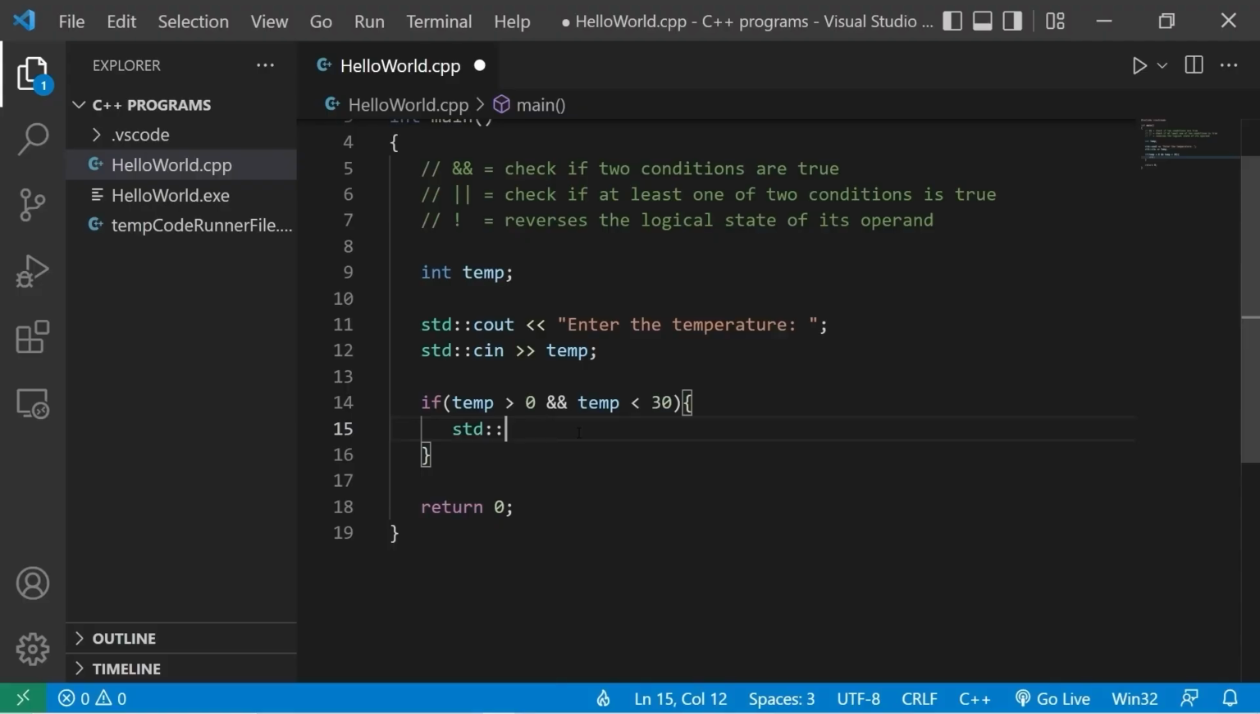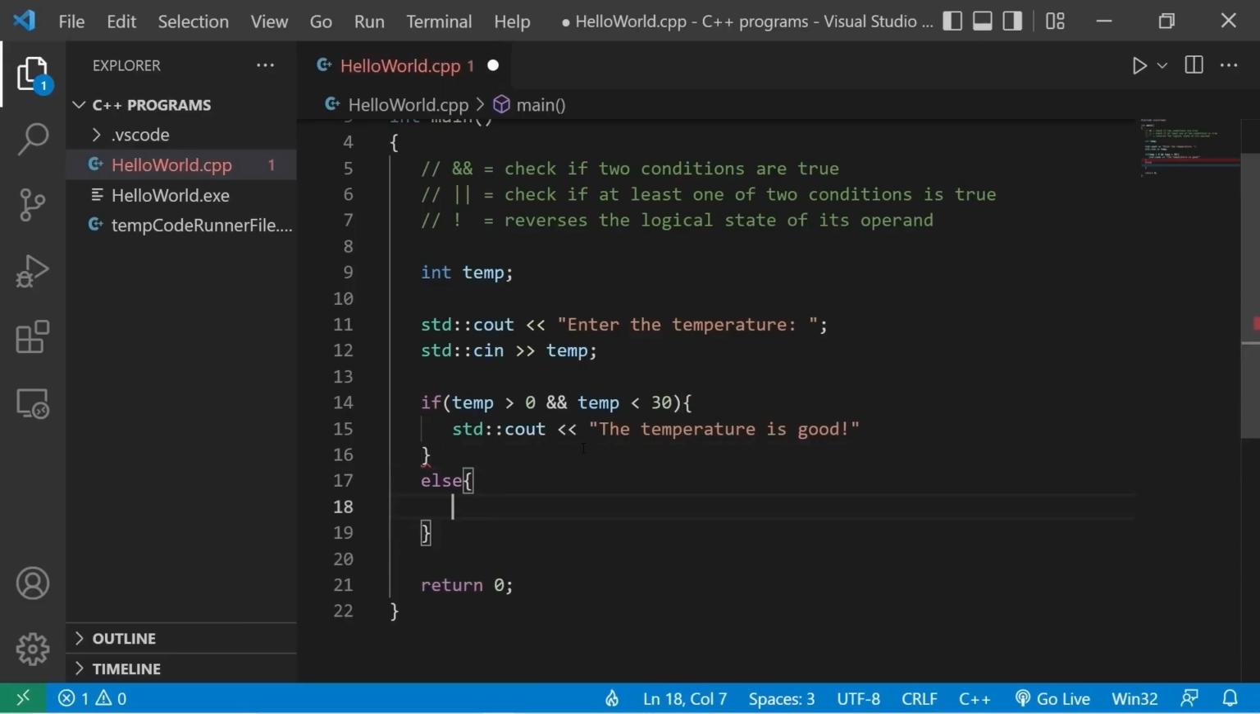So if our temperature falls within that range, the temperature is good. Else, standard output, the temperature is bad.